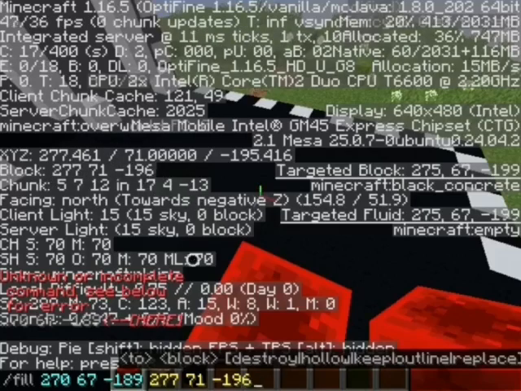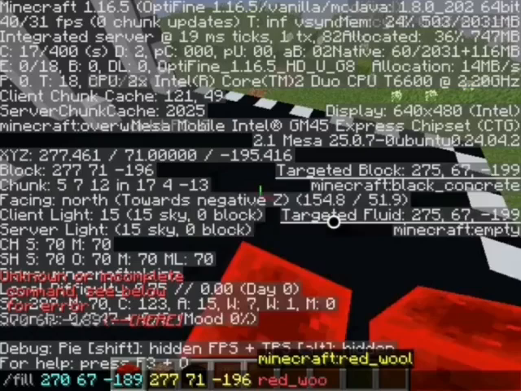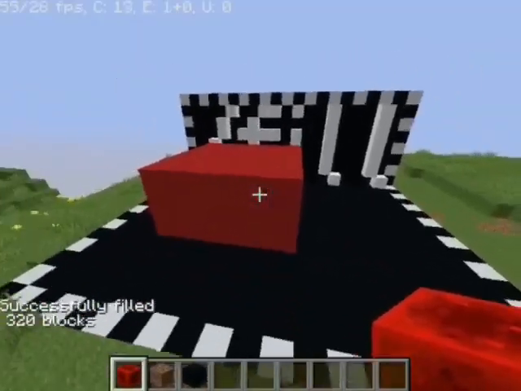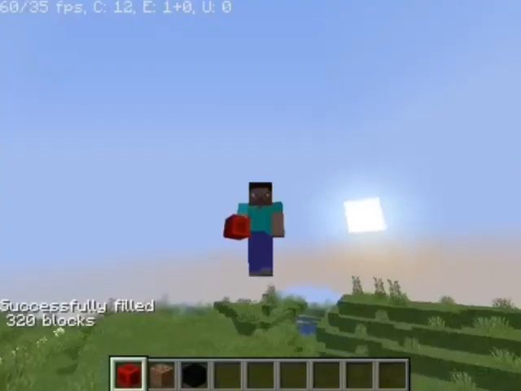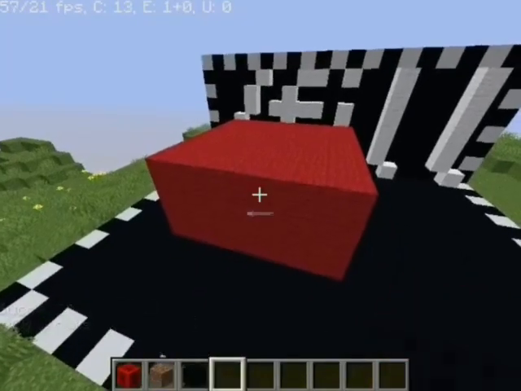And I'm gonna now pick the block that I am gonna build with. Now for example, I used here red wool, which is a pretty nice block for builders and things. Yeah, so this is how to use it.